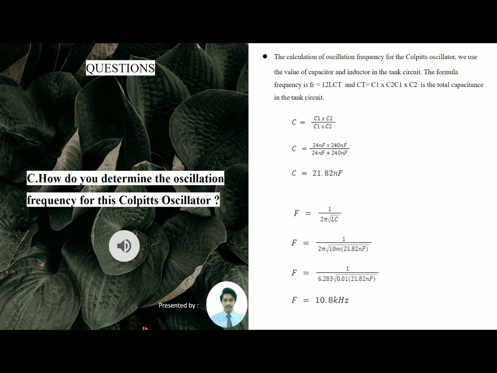For the calculation of oscillation frequency for the Colpitts oscillator, we use the values of the capacitor and inductor in the tank circuit. The formula for frequency is Fr equals 1 over 2 pi square root of L times Ct, and Ct equals C1 times C2 over C1 plus C2, which is the total capacitance in the tank circuit. Firstly, we use C equals C1 times C2 over C1 plus C2, and we put the input values inside, so we get C equals 21.82 nanofarad.